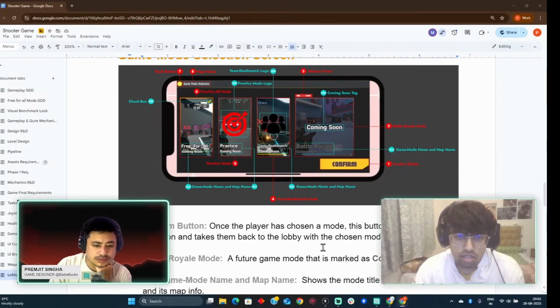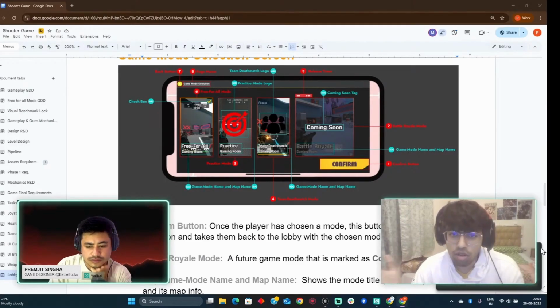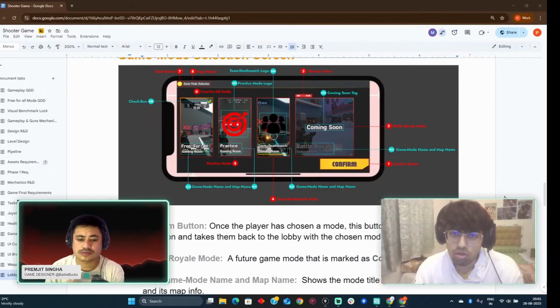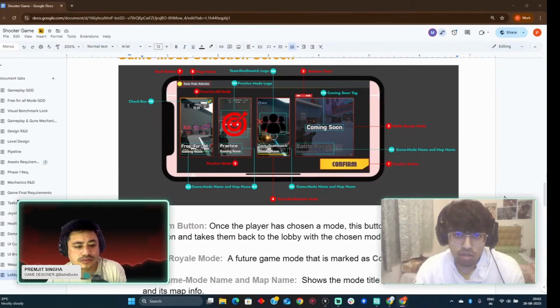Then the third one is the release timer. Above the battle royale mode, there's a timer which basically says in this many days, this mode will be released, so that the player will understand when they can expect to play this mode. Then the fourth one is the team deathmatch mode.